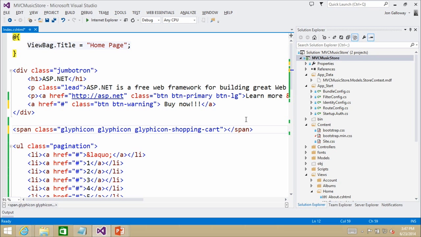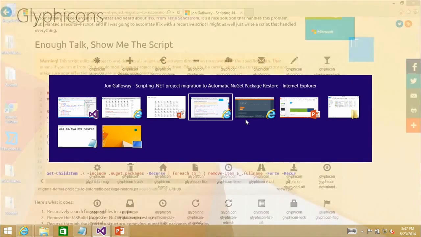And I say, you've got glyph icon twice there, by the way. Because I really mean it. Yeah, it's glyph icon. Any questions?